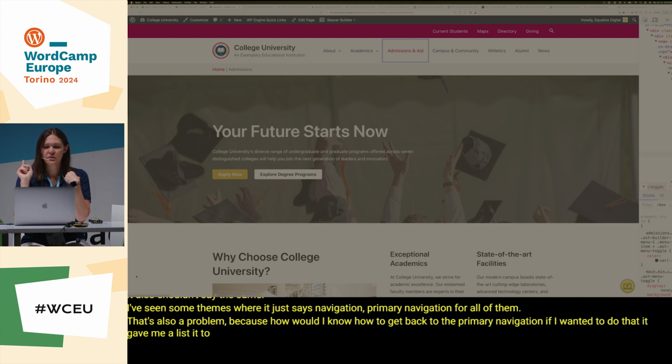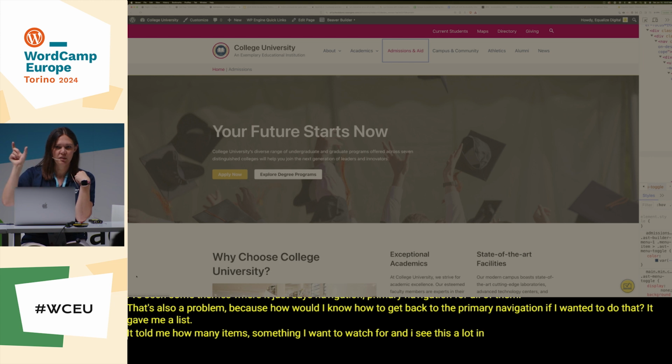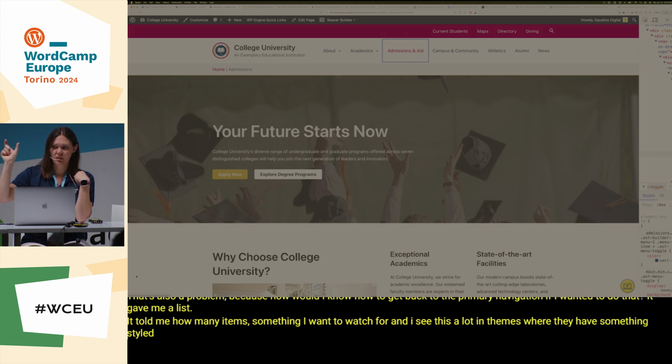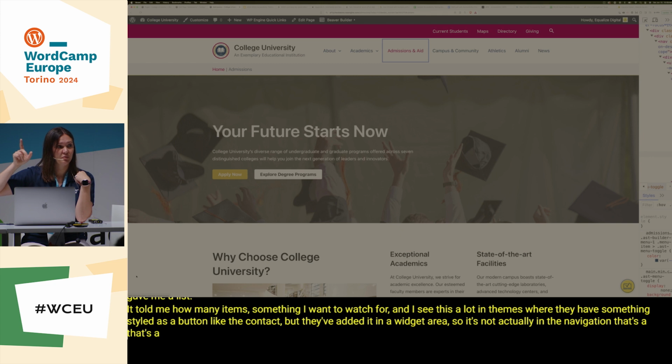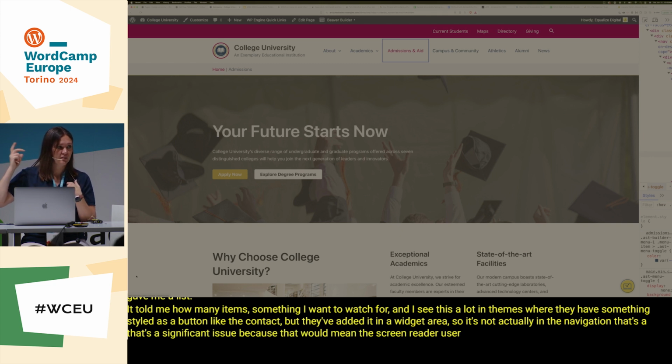It told me how many items. Something I want to watch for, and I see this a lot in themes, is where they have something styled as a button, like the contact, but they've added it in a widget area, so it's not actually in the navigation. That's a significant issue, because that would mean the screen reader user is not as likely to find it.